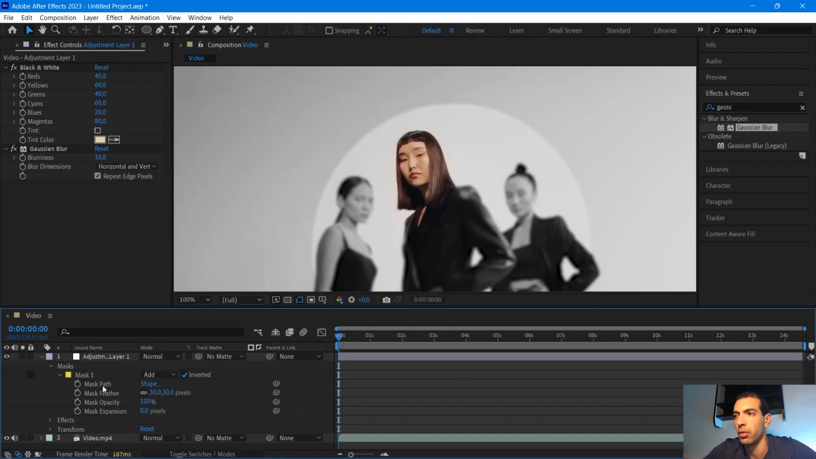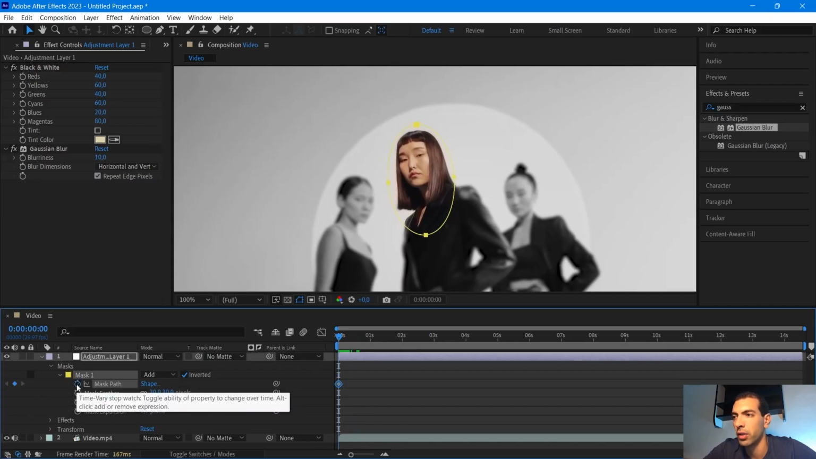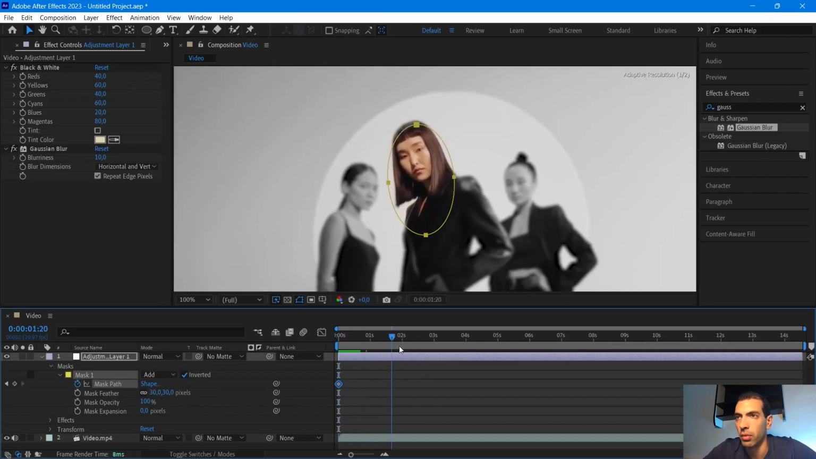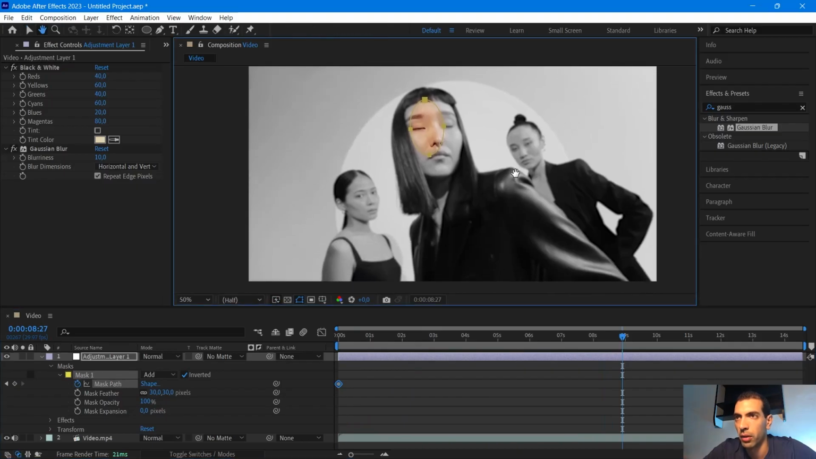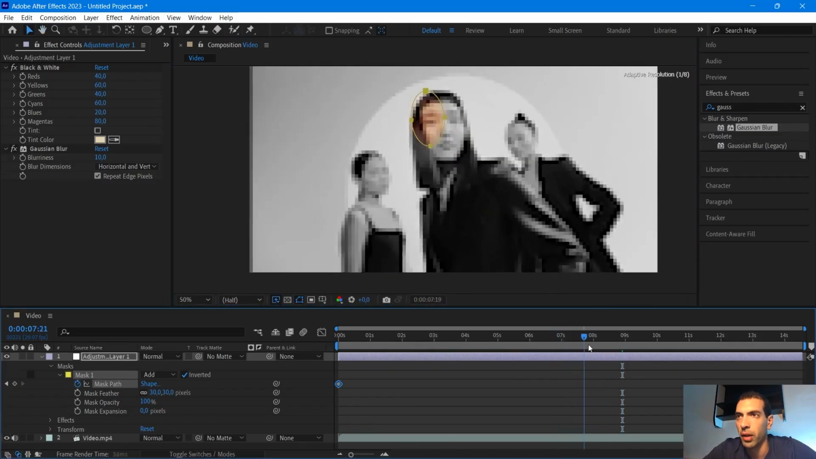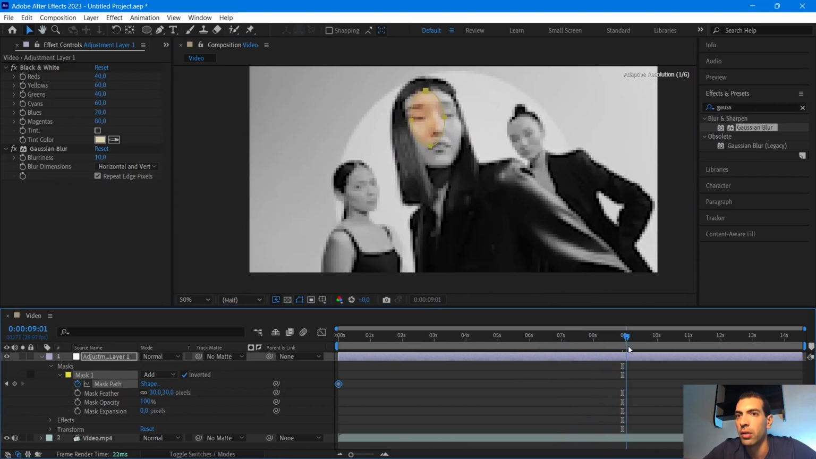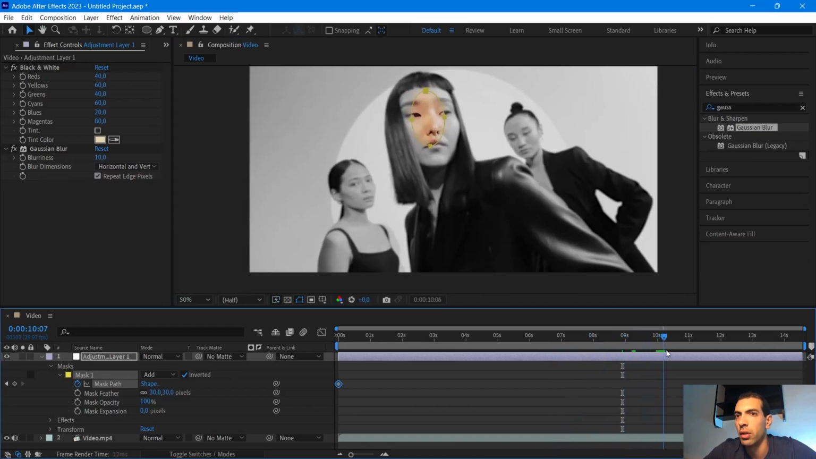Now, I go to mask path. Make sure the playhead is at 0 seconds. I go to mask path. I click on the stopwatch. I create one keyframe here. Then I'm gonna move the playhead. Gonna zoom out a little bit. I'll move the playhead until we reach somewhere right here, 10 seconds.